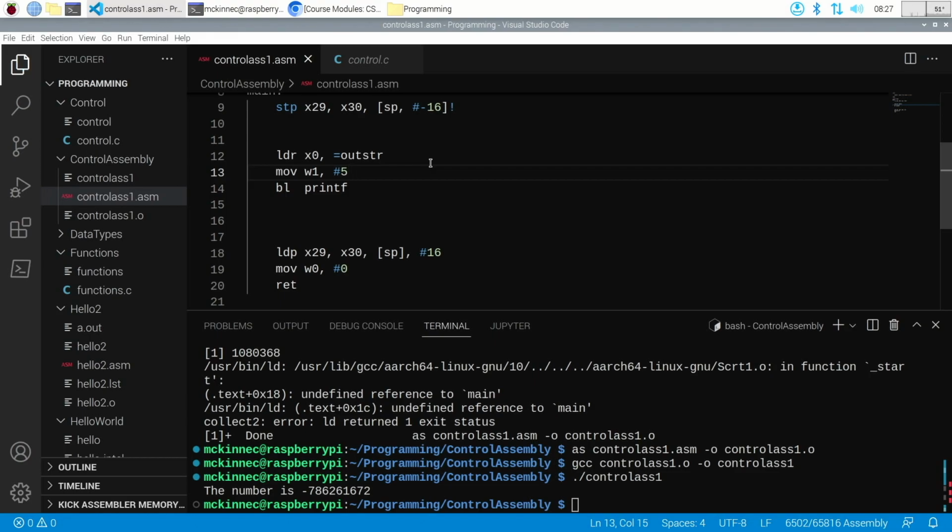So if I want to print 5, let me put the number 5 there. You don't have to have the pound sign, but it's good habit, so I'll just leave it there. Okay, and Patrick just noticed: why did I do W1 and not X1? So what's the difference between a W register and an X register?